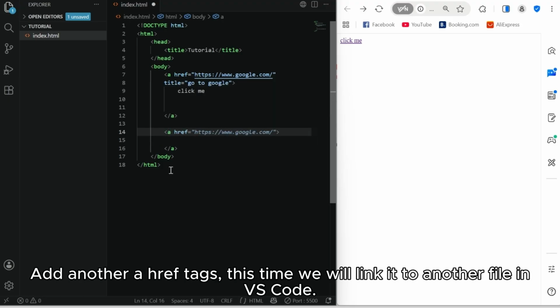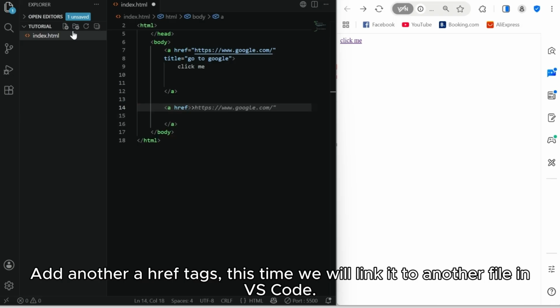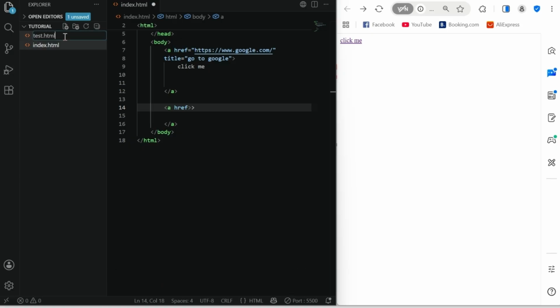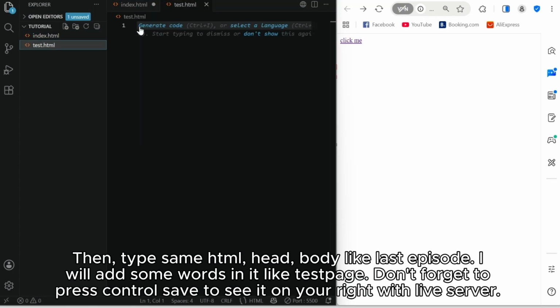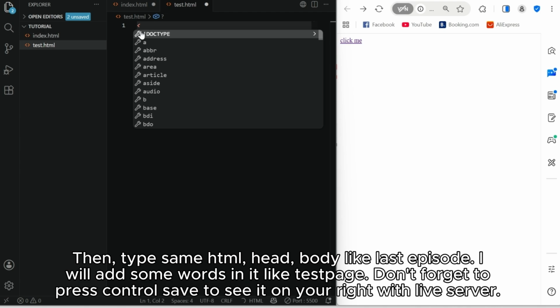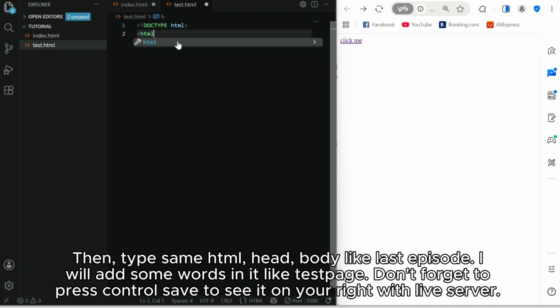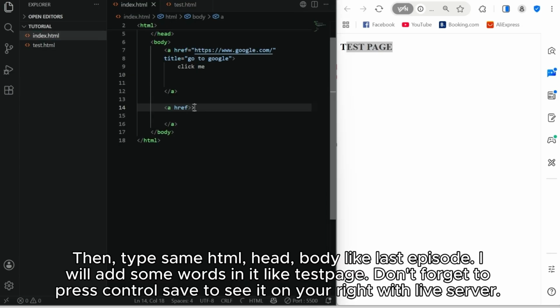Add another href tag. This time, we will link it to another file in VS Code. Create another file and name it what you want. I will name it testpage.html. Then, type the same HTML, head, body, like last episode. We'll add some words in it, like test page. Don't forget to press Ctrl+S to save and see it on your right with live server.